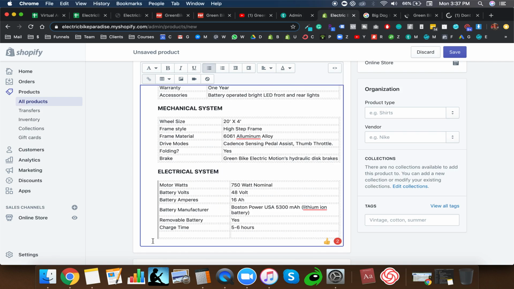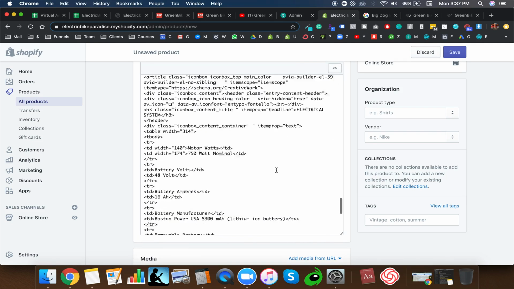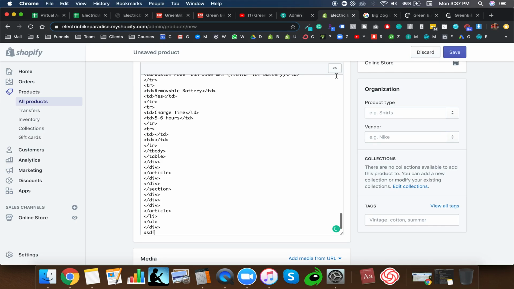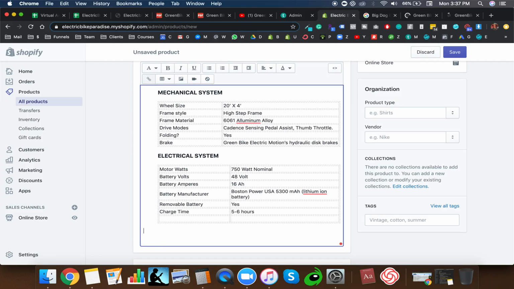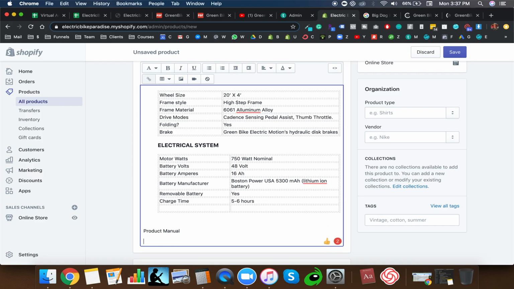All right, and then lastly, go to the very bottom, just type below a table, because otherwise it won't let you type anything. And then you want to put product manual and sales video.